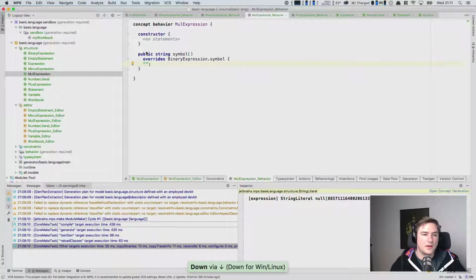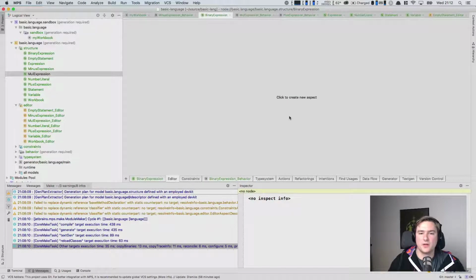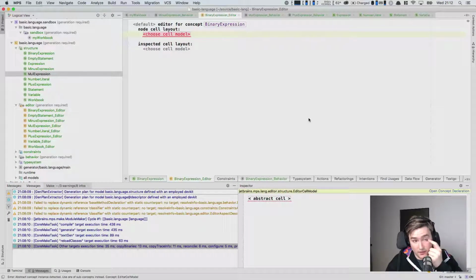And if we now go to our binary expression, we can define an editor for this. So MPS also allows us to define editors for abstract concepts. And then these editors are inherited to the concrete concepts that extend the binary expression. So in the same way as we define an editor for our number literal or for the plus expression, etc. before, we can define a concept editor.